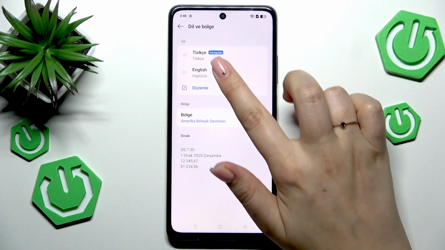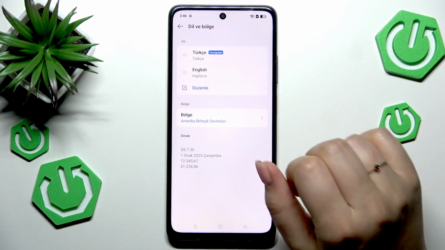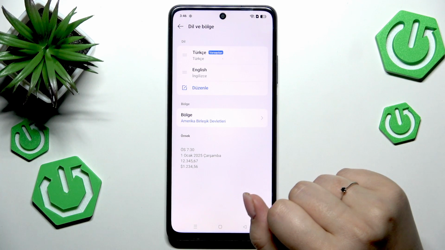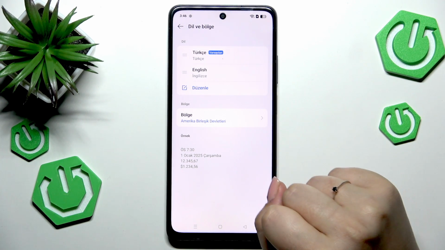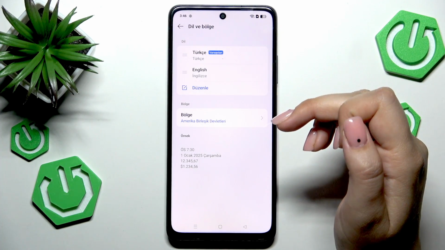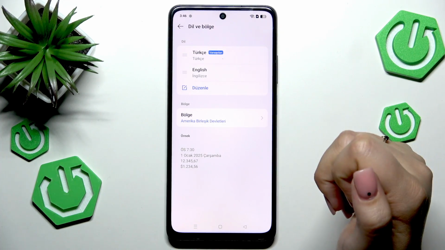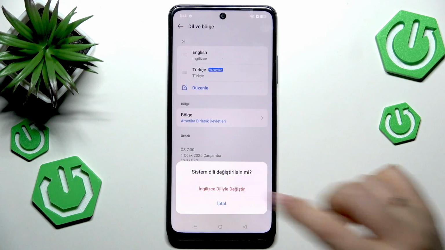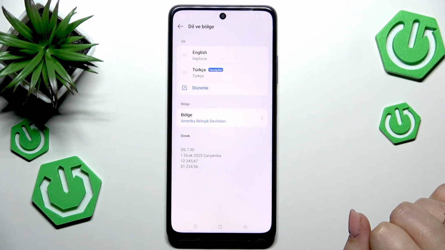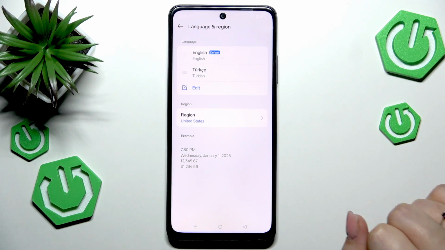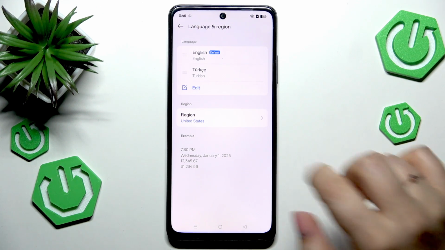In this list we've got right now 2 different languages, so if you've got more than 1 language added here, you can quickly reorder them just by tapping on the language you'd like to apply. So I'll pick English, just confirm it, and from now on everything will be displayed in English. If you wish, you can also remove the languages from this list.